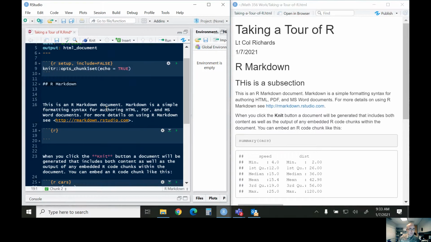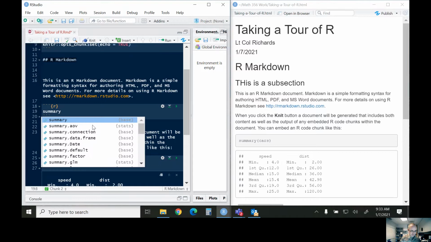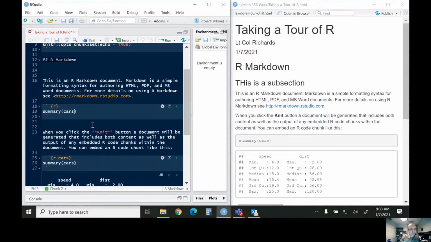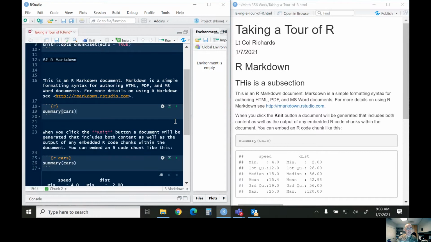Now I can put whatever I want in here. Let's put in just another summary of cars, keep it simple because we're not introducing anything new right now. And so I'm going to do that, and then I can run this individually. Now, what I can do also is, sometimes you might have chunks. If I don't want to look at that right now, I can go ahead and close that.